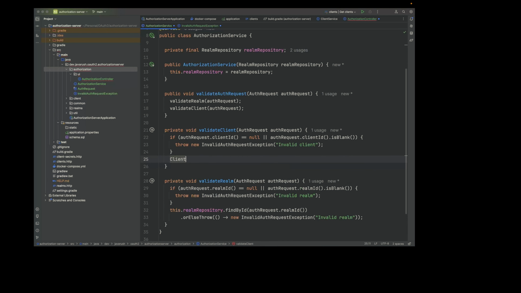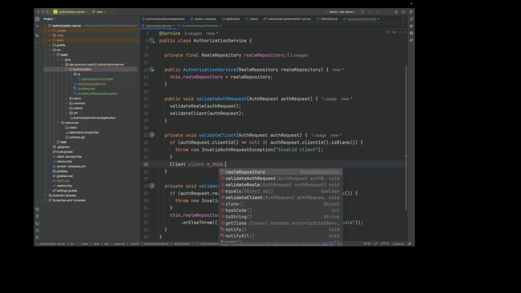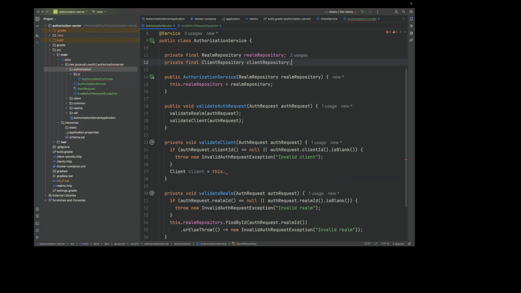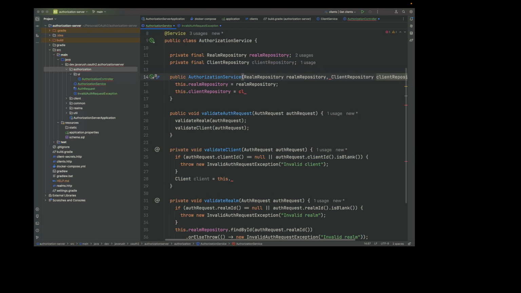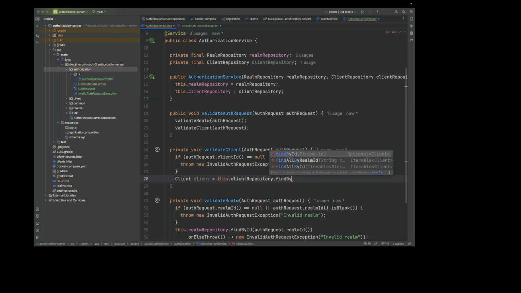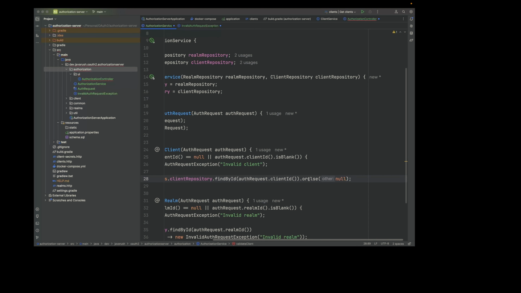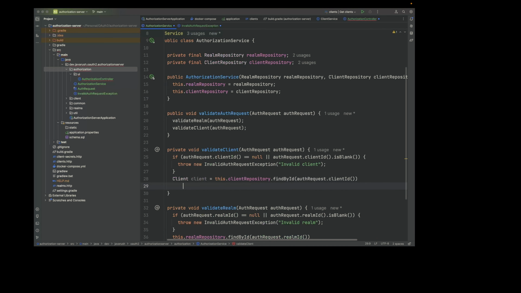What we will do is client is equal to this dot. Now we need the client repository here, so let's do that. So we are injecting the client repository, this.clientRepository equal to clientRepository. this.clientRepository.findById, authRequest.clientId, or else otherwise we want to throw the exception, or else throw invalid client.